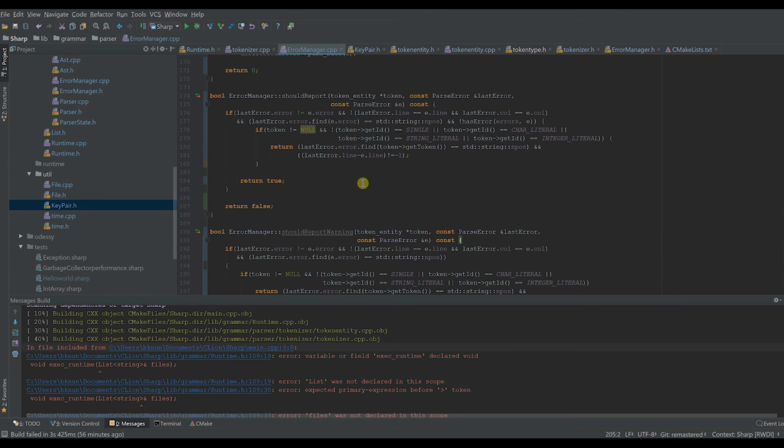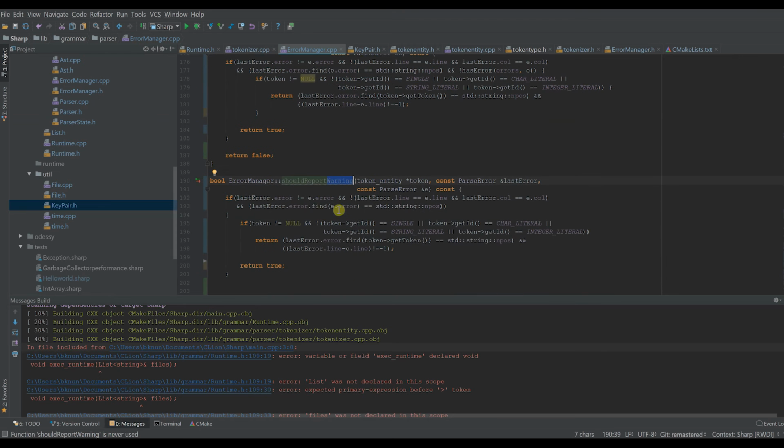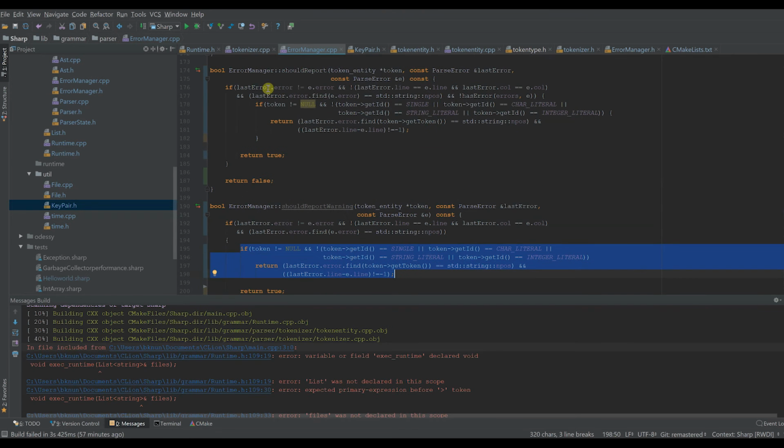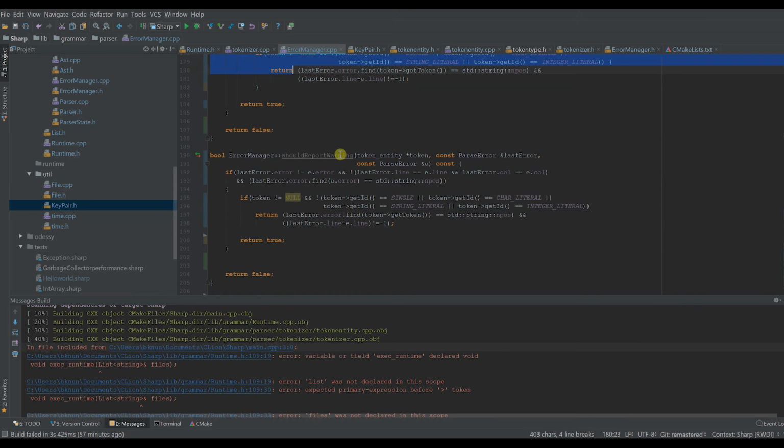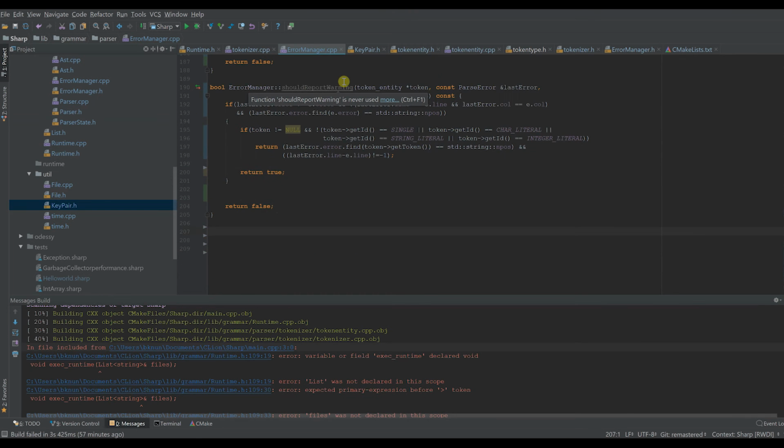Next, we are going to have should report warning. This is effectively exactly the same thing, only it's going to be used for warnings, and nothing is different here in terms of the if statements or the if checks. The same thing that we just talked about up here is the exact same thing down here. The only thing different is the name of the function. Alright, so we're nearly there. We're almost finished with our error management system.